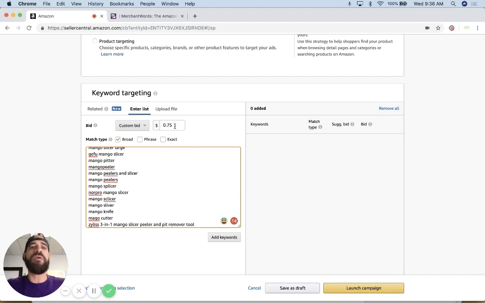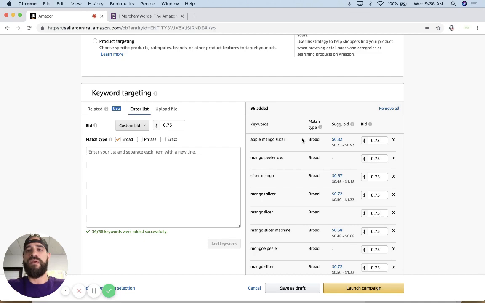So now we're going to keep it at the custom bid. We're going to keep it at the bid of 75 cents, and then go ahead and add the keywords.